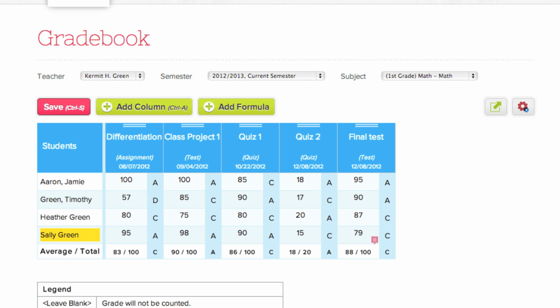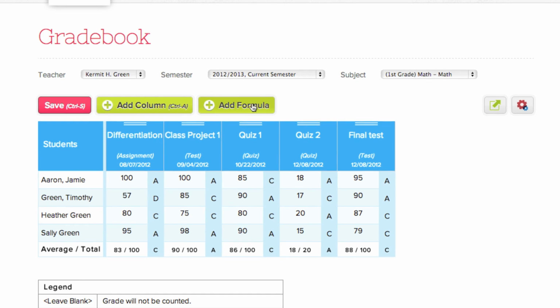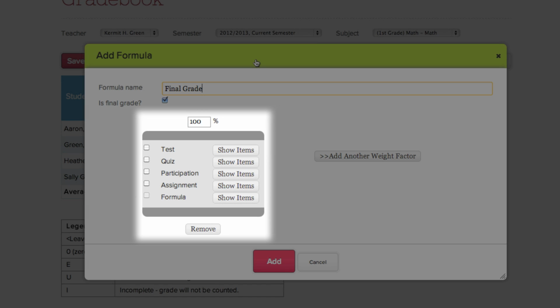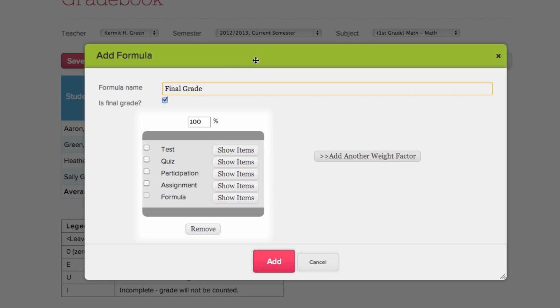To create a composite grade, such as a final or midterm grade, you can click Add Formula. Enter in the name, select whether or not the grade is final, and then you can build a formula for the grade. Simply click which category you would like to base the grade off of, and enter a percentage of the composite grade you would like the category to be.